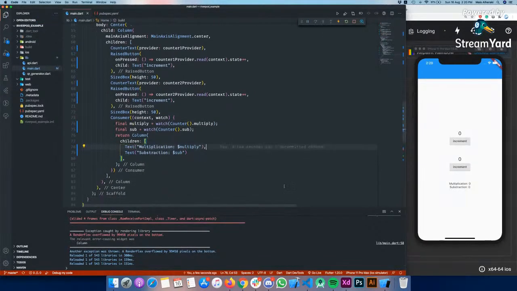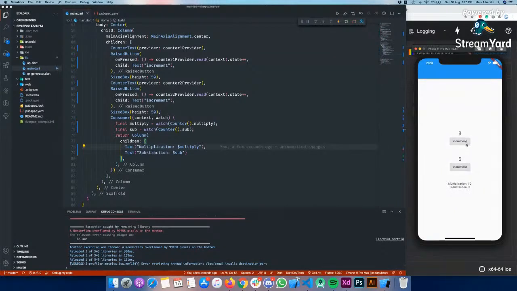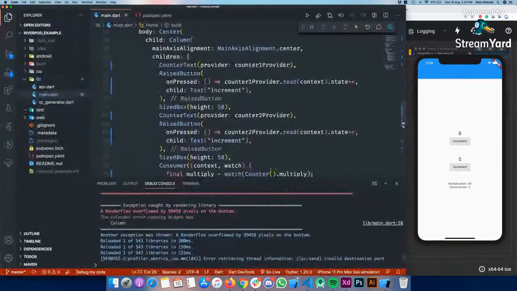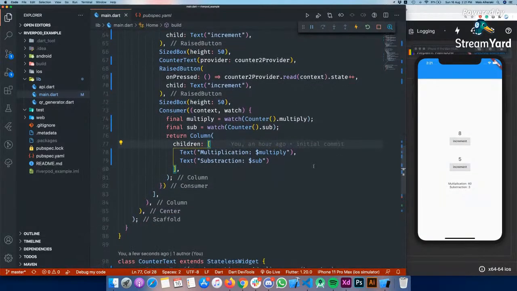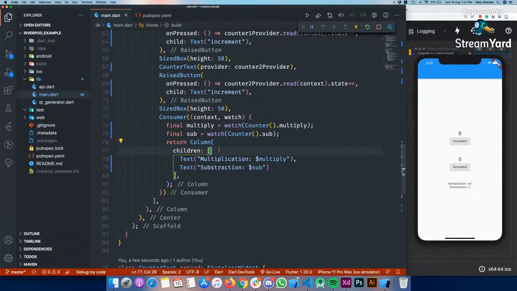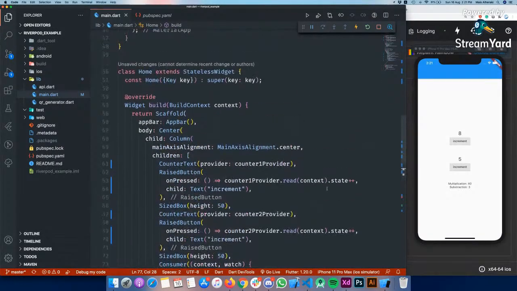So we have multiplication. Let's try now. If I increment that, the subtraction is 1 minus 0, which is 1, but the multiplication is 0. And then if I increment, 6 by 2 is 12, and 6 minus 2 is 4. So you can see how I could compute the value of two of my providers. I read them, then I transformed them, and I got the new value. So this is a really nice provider, the computed.